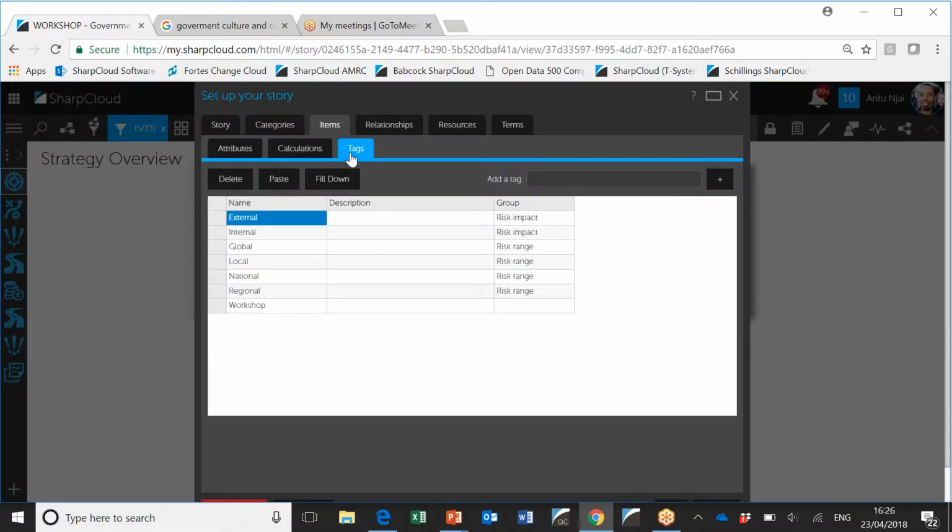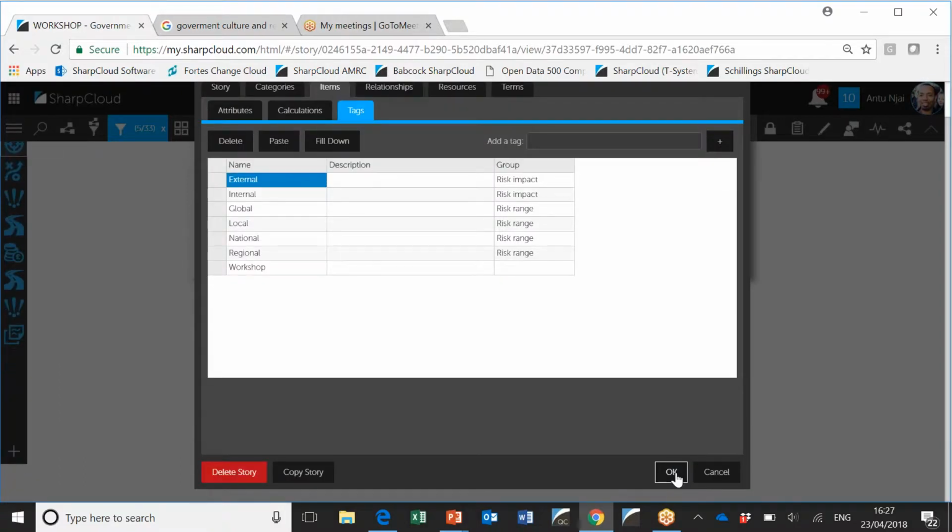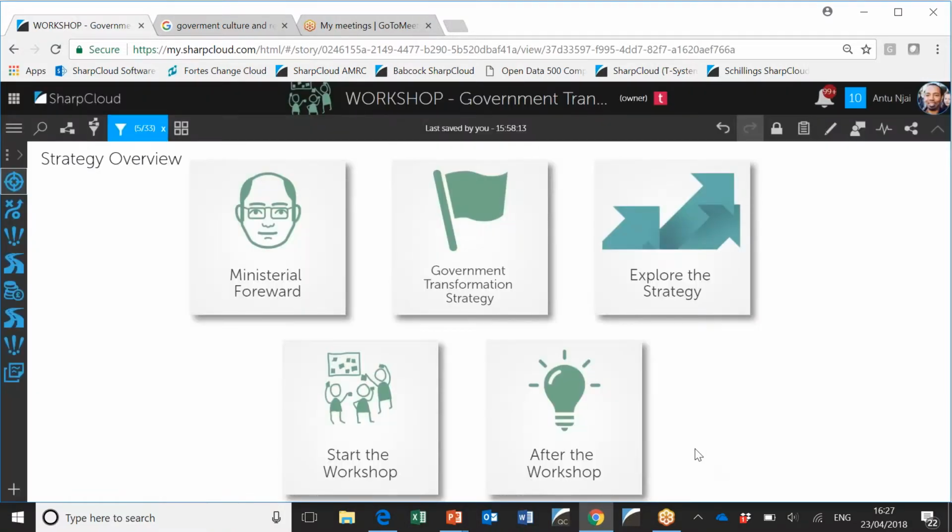And then maybe some tags that allow us on the form to offer people the option to say, is the impact of the risk purely internal, or is it external, or is it both? And what's the range of the risk? How far does it affect things? Is it just local, national, regional, or global? So we can always update that metadata at any point, but in a moment we'll have a look at the form that we've designed to capture it.